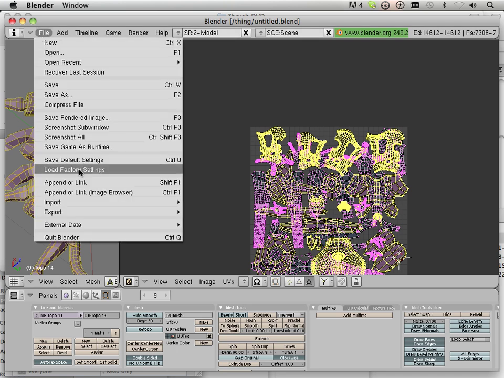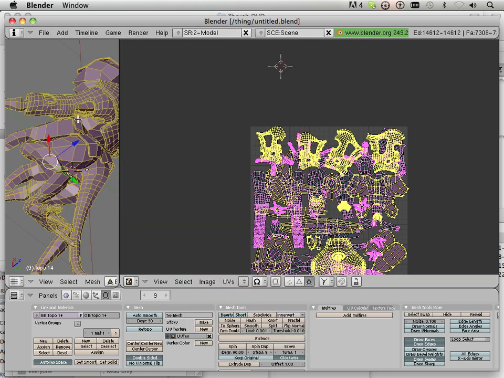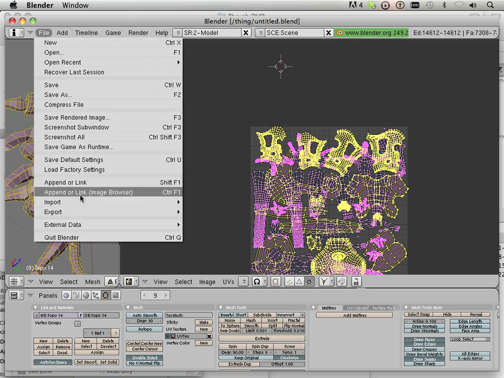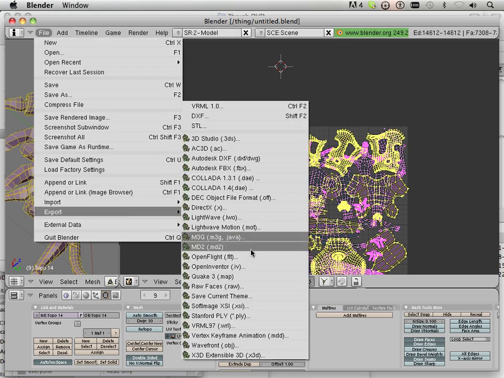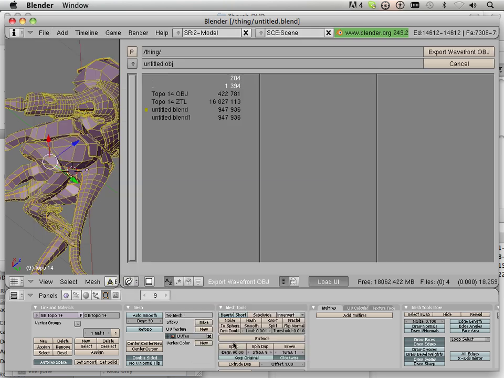Alright, so we are done. What I'm going to do is now make sure my entire character is highlighted. File, export wavefront object. I'm going to name this finished. And export that out.